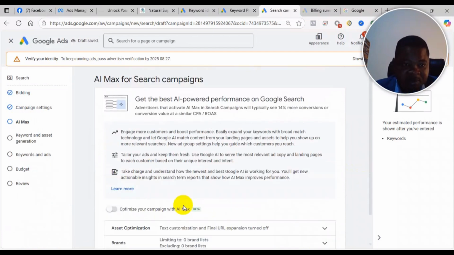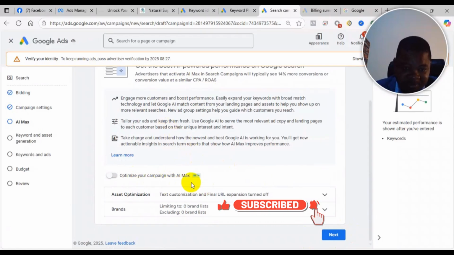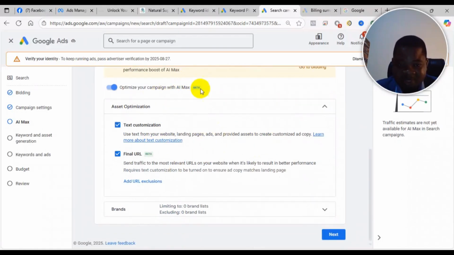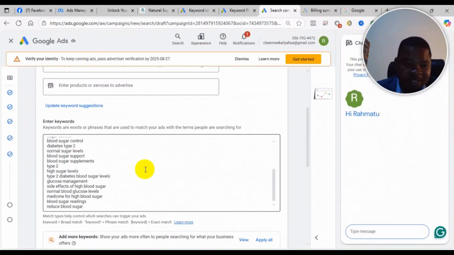Now you'll be asked about asset maximization, so that is more of keywords. They are asking me to maximize my campaign with AI Max. So let me see what they're going to do for me. This is a new thing they are bringing, the beta program. So you click next. Now they put my URL and they're saying the landing page is not supported. I don't know what exactly is their problem, but they are asking what makes your product or services unique. For now, I can skip all these things because I'm going to put my keywords.